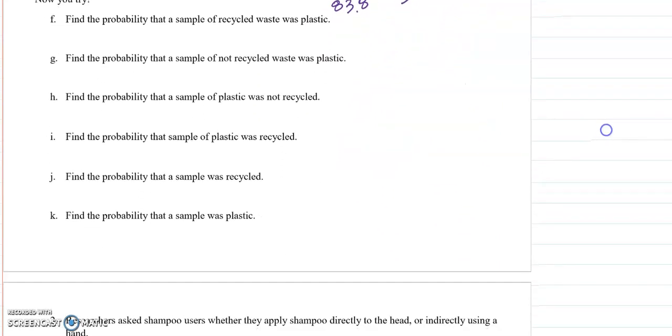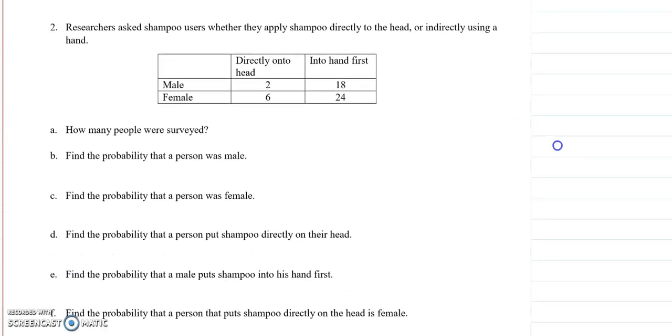I'm going to skip the now you try. If you'd like to try more practice problems on your own, you can find the answers on Canvas. I'm going to go to example number 2.